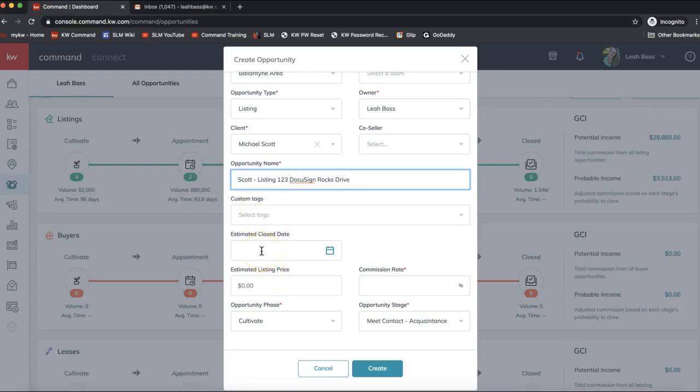We have an estimated close date, estimated listing price, and commission rate if you know that information. But notice that some of these fields don't have that red star, okay? So it's not required. So I'll go ahead and just put in my commission rate is 3%.